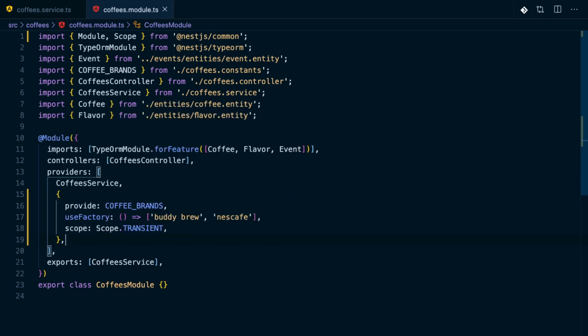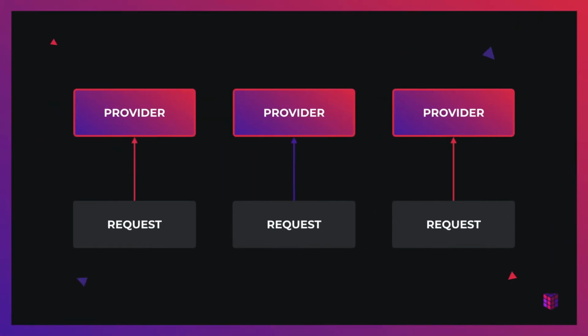Our last scope lifetime option is known as request scope. Request scope provides a new instance of the provider exclusively for each incoming request. Note that the instance is also automatically garbage collected after the request has completed processing. To mark a provider as a request scope, simply pass in scope request into your injectable.